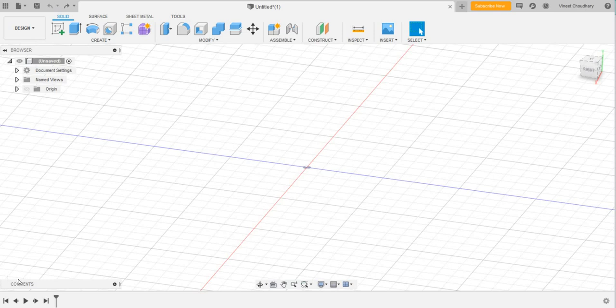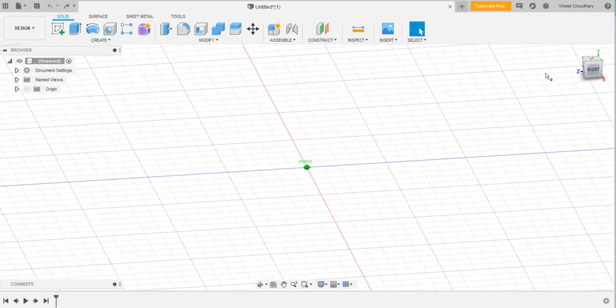Hello learners, and in the last few lectures, you have learned about different tools used in 3D designing. In this lecture, we shall get introduced to a few more tools.